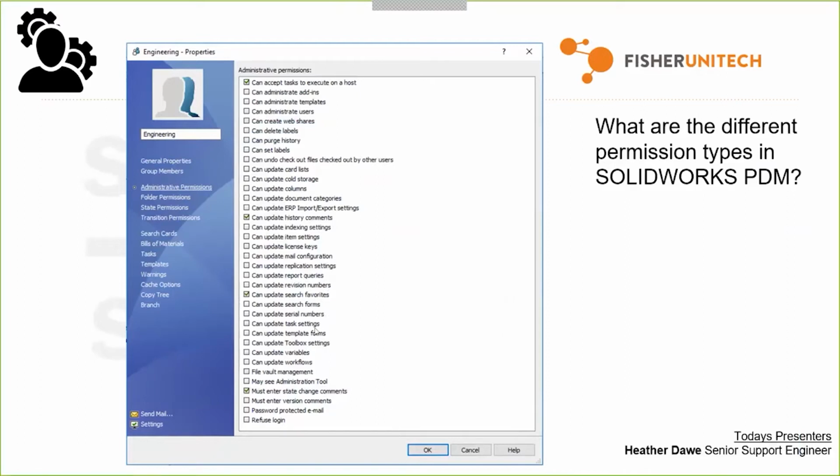Toolbox settings is an admin permission. Normally people have a toolbox administrators group, and they give specific people the ability to configure their toolbox, so not everybody in your PDM vault is going in and making changes to the toolbox, which everybody shares. Then there's whether they can see the admin tool, whether or not they can log into that admin tool, and whether or not they have to enter state change comments.